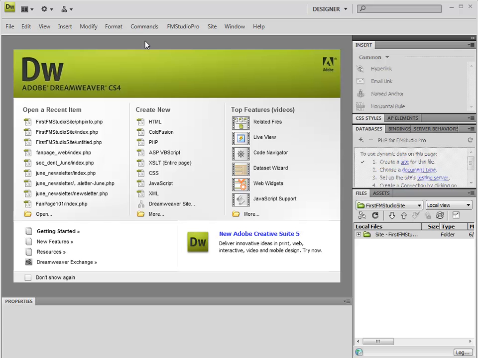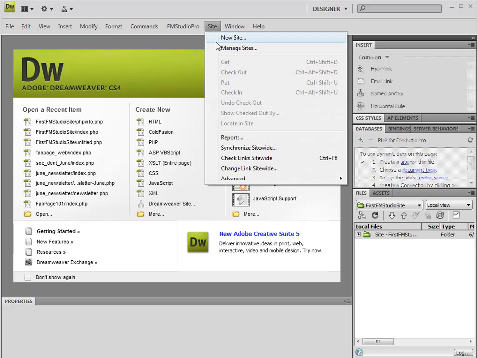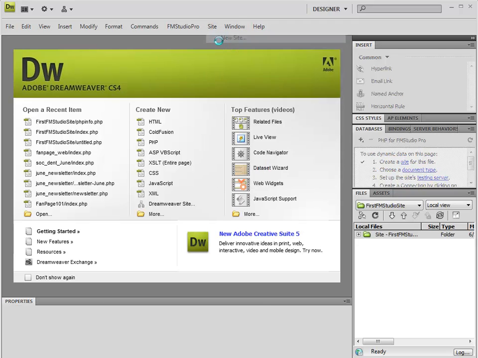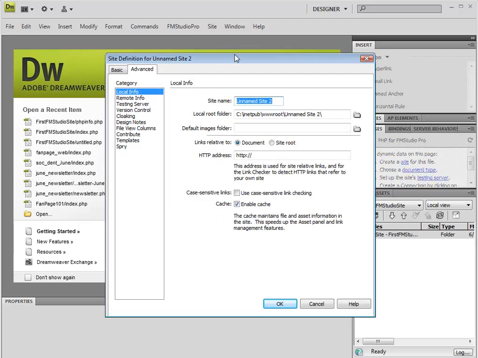To do this, go to your Site menu and choose New Site. Now, one thing I want to note is that some of you will be creating an FTP site. When you create a new site for an FTP connection, first of all, you name it whatever you might like. I will name it first FTP site. And you're going to have to place the files somewhere on your local computer first.